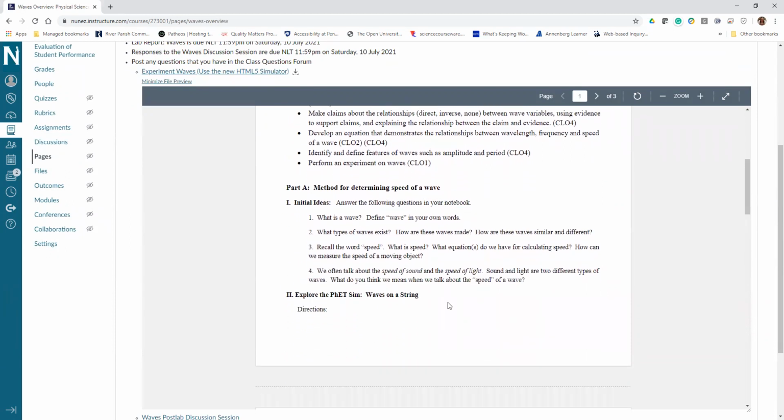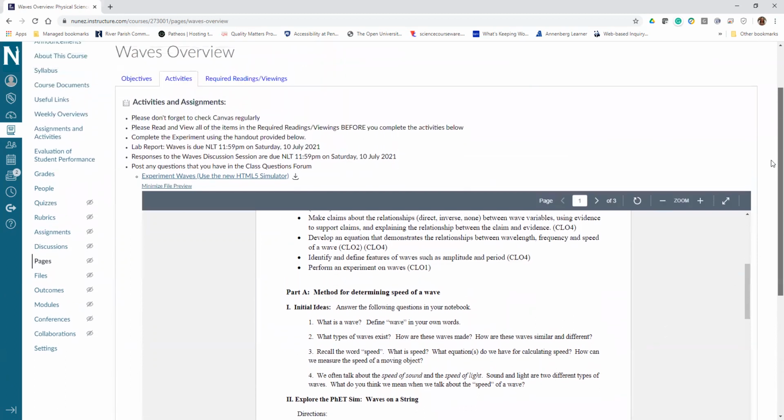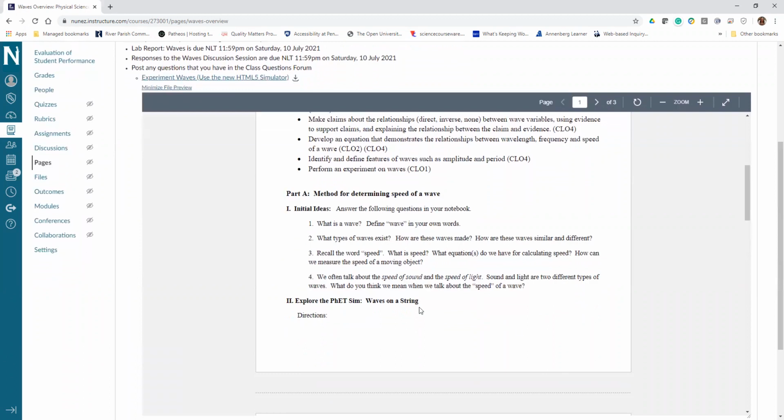All right. So before you begin the simulator, it asks you to answer some questions so that you can have exposure to the background regarding waves. But again, we covered it in lecture, so you could utilize that information to help you answer these questions. Of course, you do have access to the same materials under required readings and viewings that can help you as well. Okay.